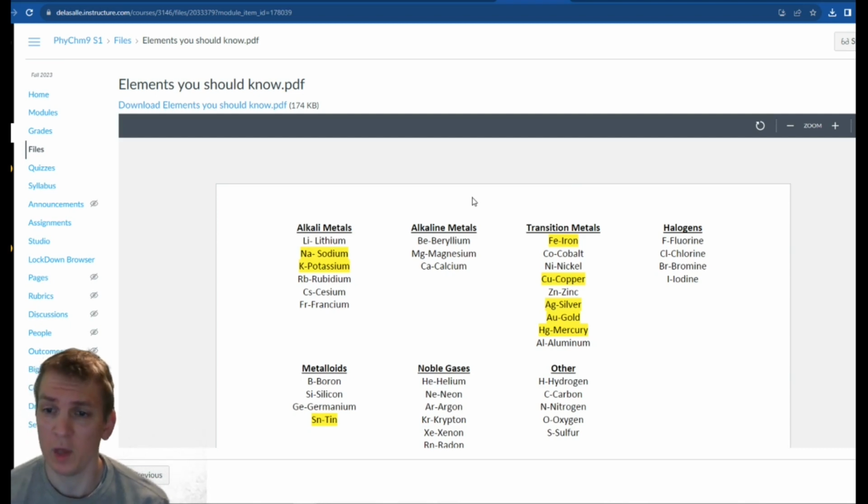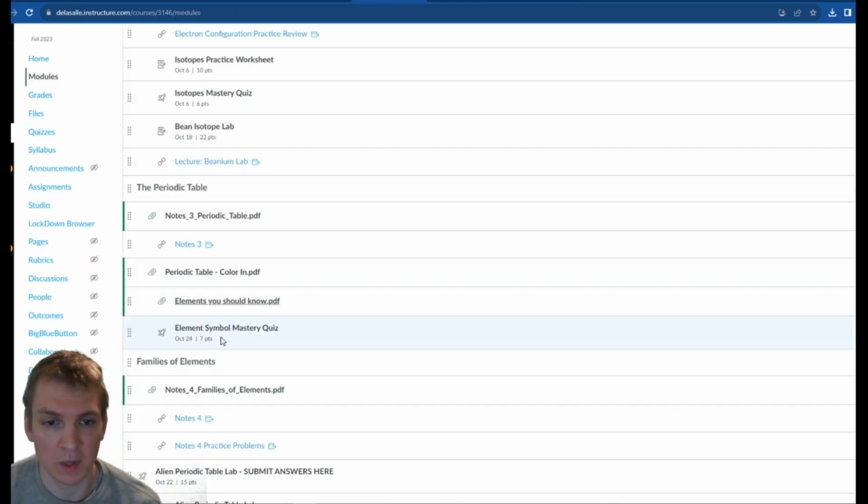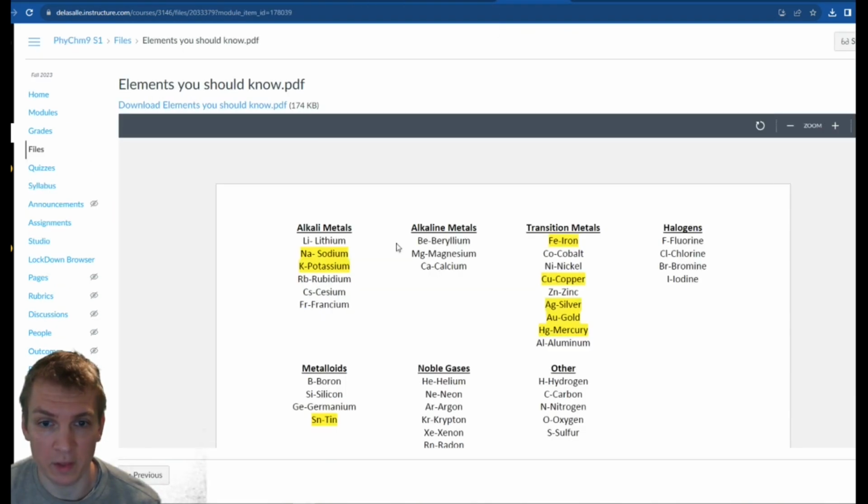But a lot of them you might not see very often, so it's good to memorize all of these symbols. There is going to be a quiz based off of this called the Element Symbol Mastery Quiz. For my classes, you'll be taking this quiz, and you can take it as many times as you'd like, but just know that every time you take it, you're going to get a whole new sample of 7 different elements coming from this list right here.